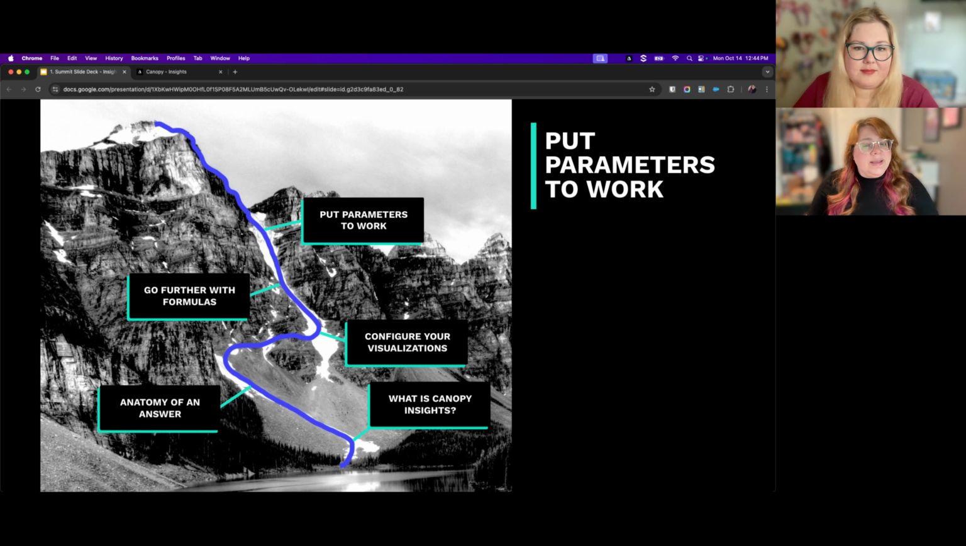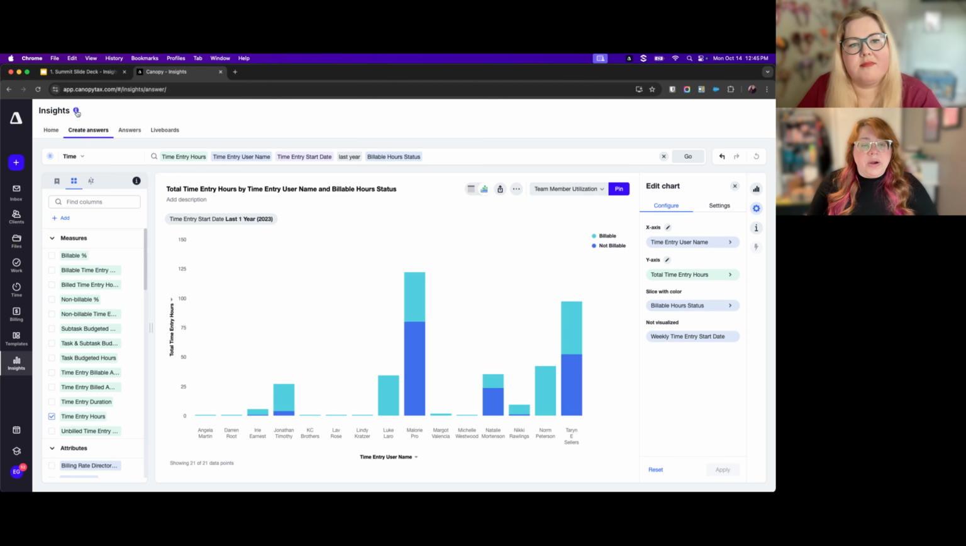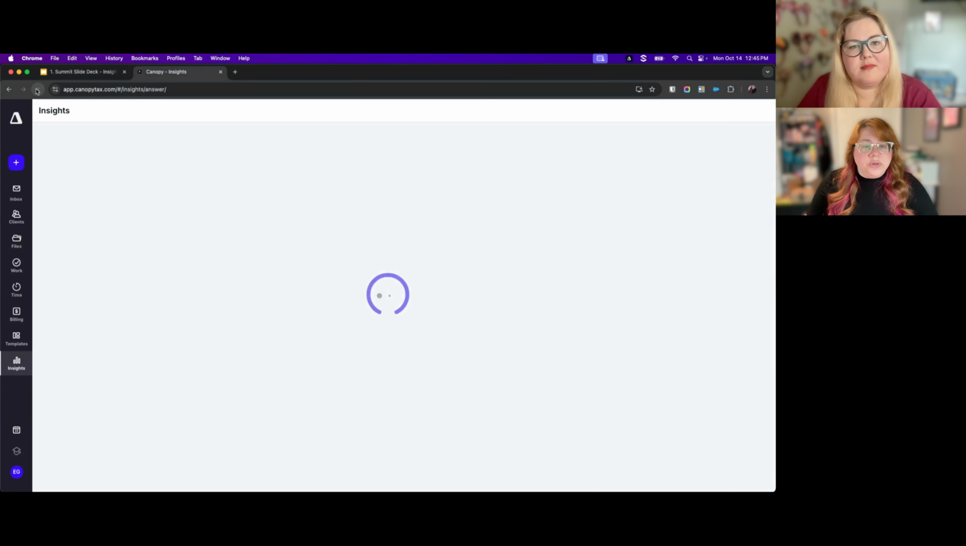Now, you may be thinking, but Emily, there's nowhere in Canopy to indicate that we as a firm work for 8 hours a day. As far as Canopy knows, we could all be working 2 hours and then calling it a day. This, my friend, is where parameters come in. A parameter is a placeholder, such as a number, date, or text string that can replace a value. Parameters simply allow you to compare your firm's data to this placeholder.